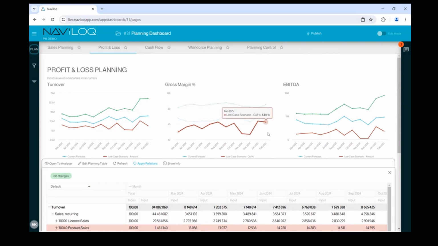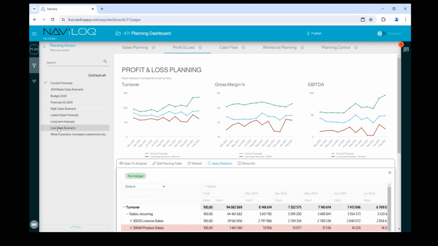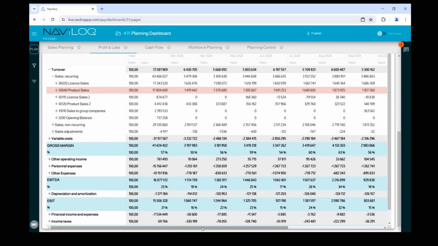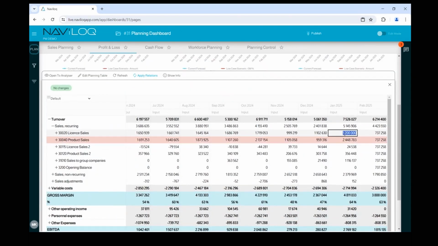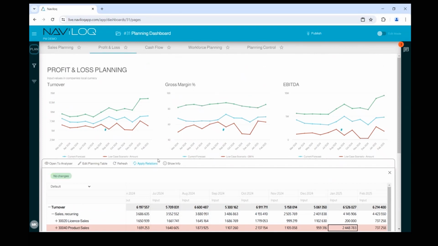Also, if we make the conclusion that our low case scenario is still too optimistic and that peak in January sales is unlikely, we can easily address that by selecting the planning version we want to edit. In this case, the low case scenario, and we can make an adjustment right away to January sales, like so. And we can see that effect right away on the visuals, and that really flattened the curve.